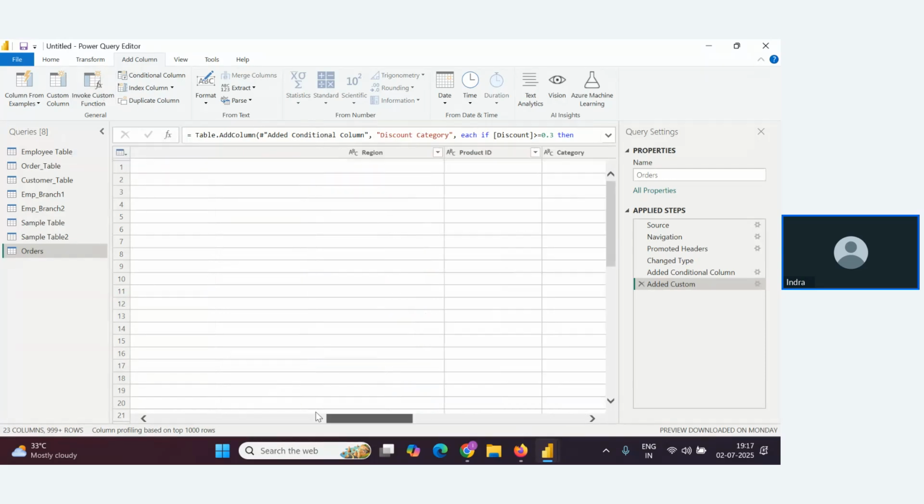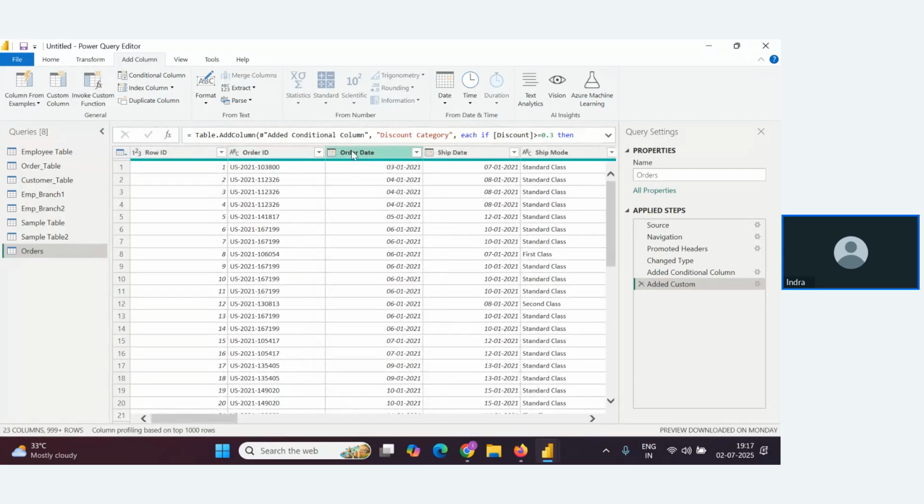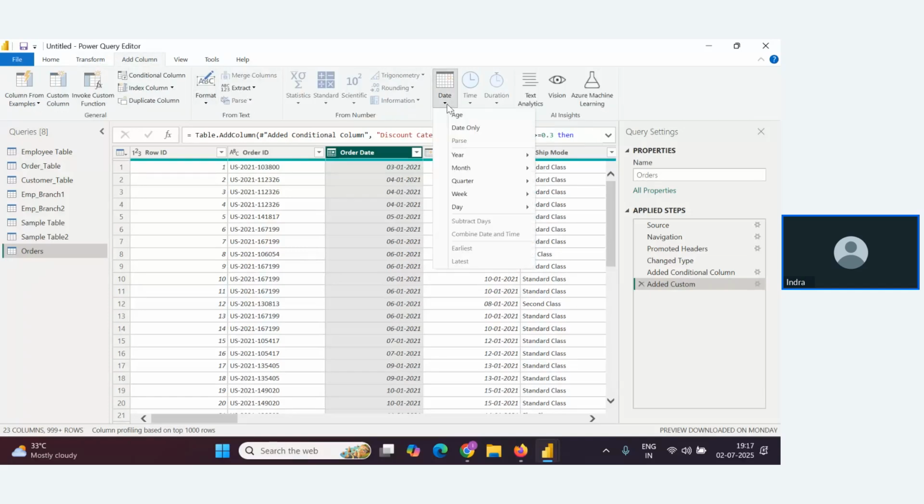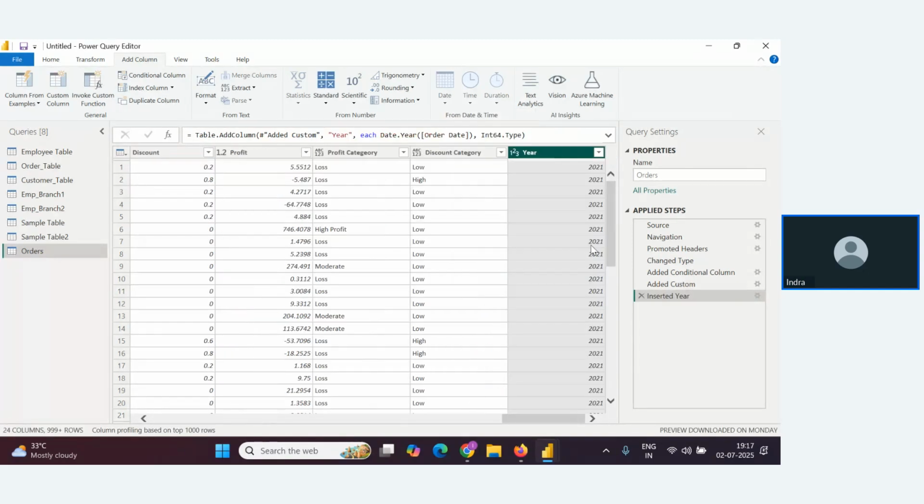Let's talk about the date field also. Let's say I have this order date. In this order date, I have this date field. I will go to Transform, I'll go to Add Column only, Date. From this particular date field, I can extract my year. If I select year, I'll get the year.